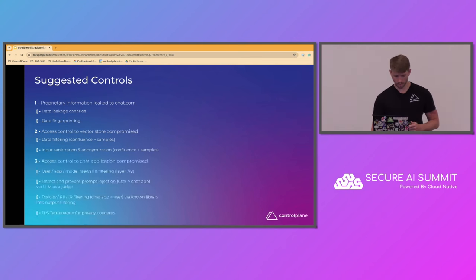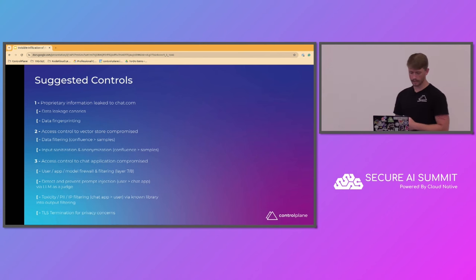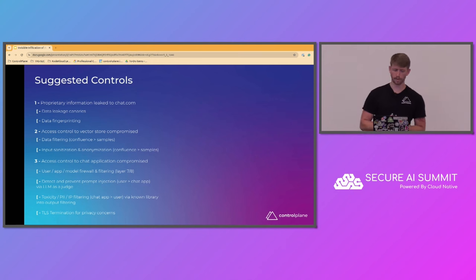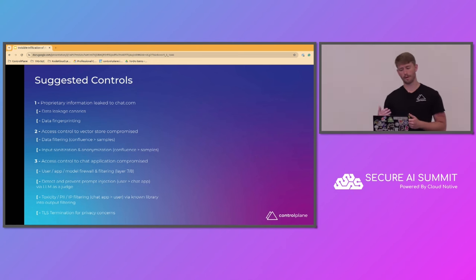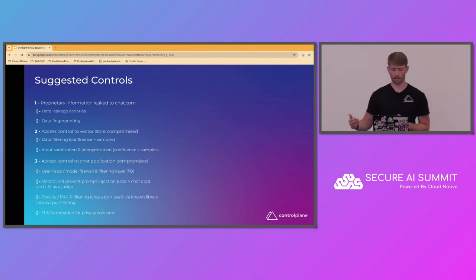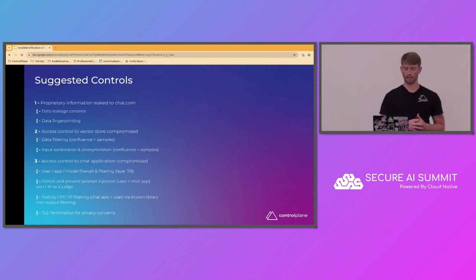And then on the third threat, access control to the chat application is compromised. For this, there are a few traditional and non-traditional controls that come out of this. So user, app, and model firewall and filtering, so a multi-layer firewall and filtering approach could be used to mitigate this.